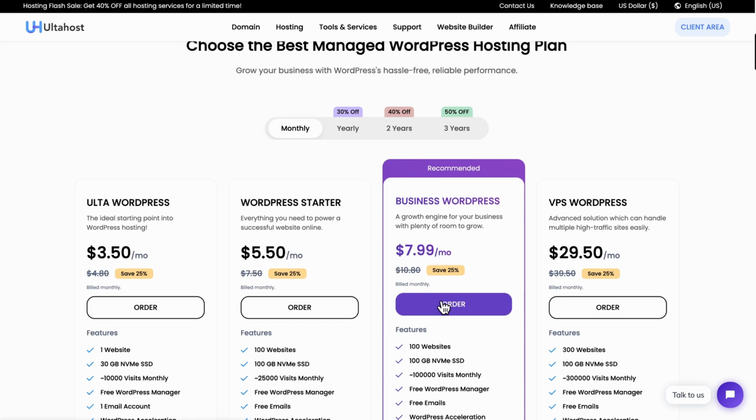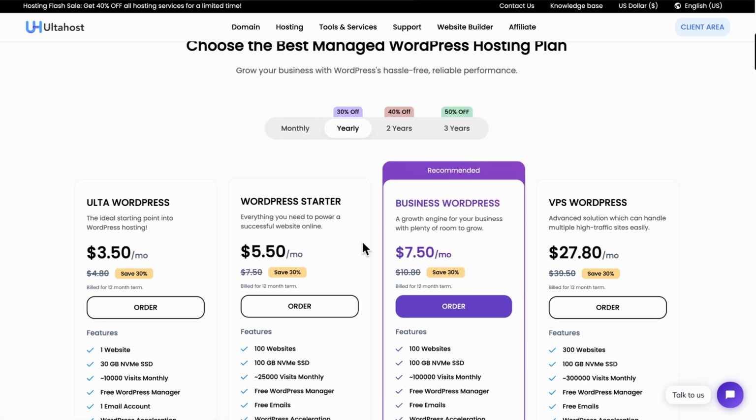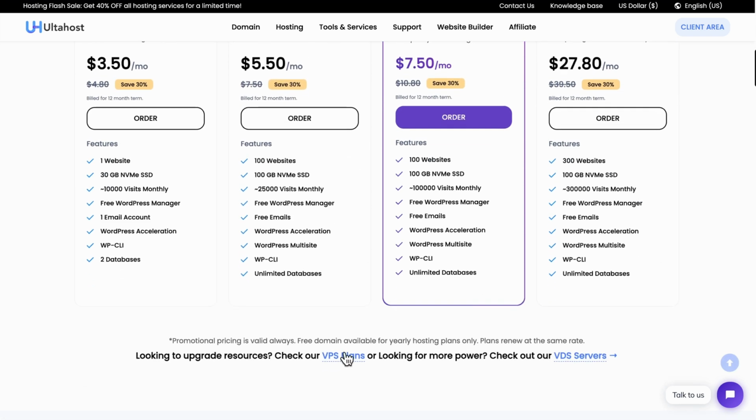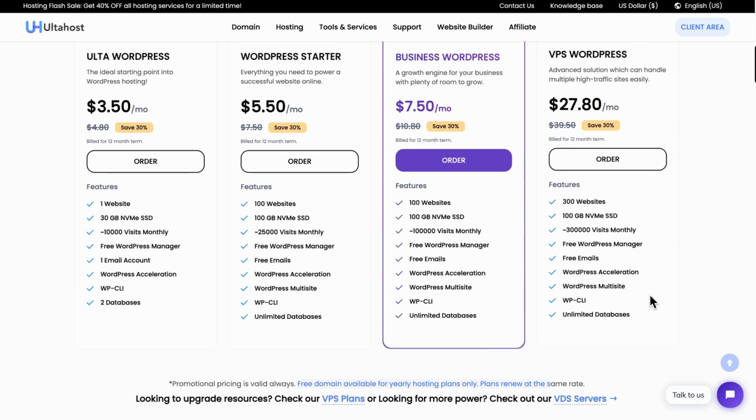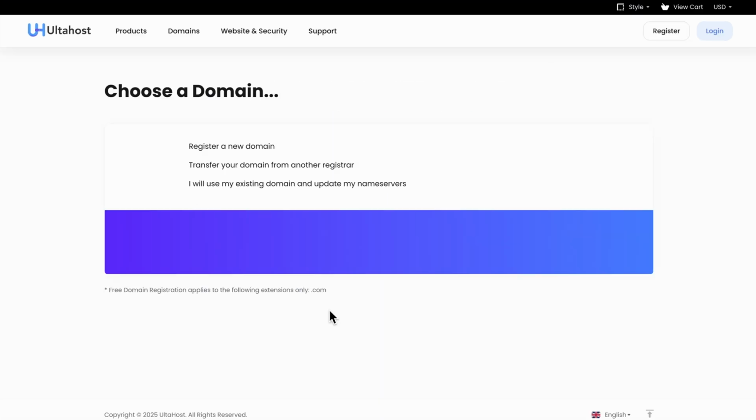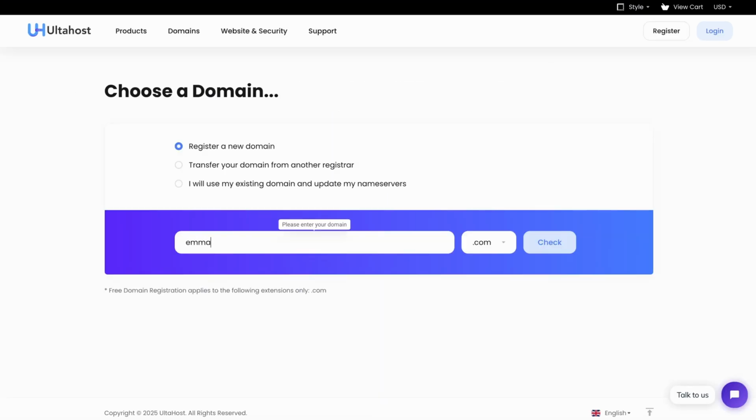But another advantage of getting a yearly plan is that you get a free domain for 1 year. So instead of buying your domain name separately, if you get one of the yearly plans, you are going to get a free domain that is valid for 1 year from Ultahost. But aside that, just pick the plan that works best for you. The next step is to pick the domain name for your website.